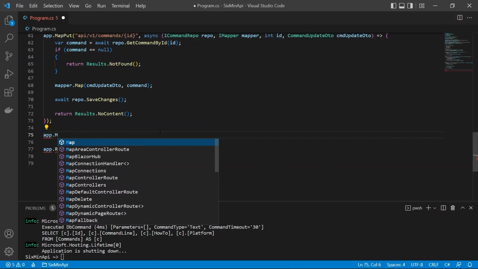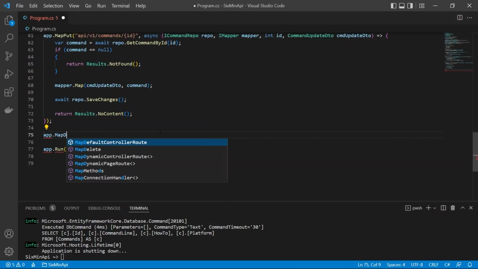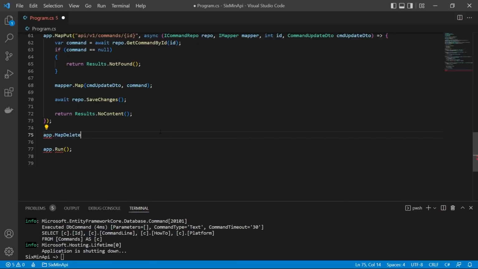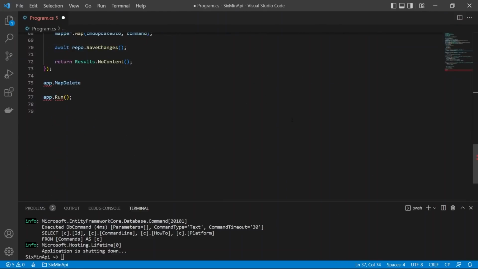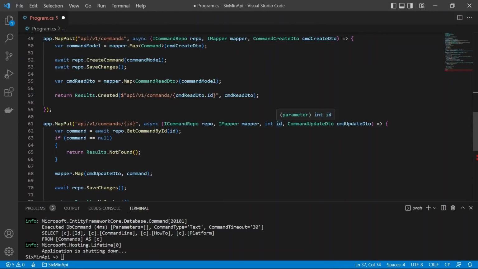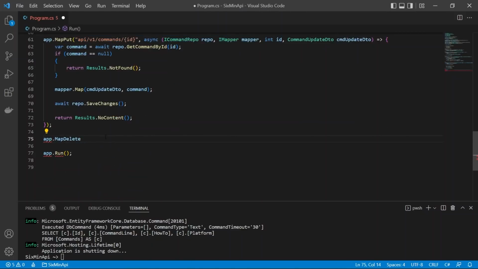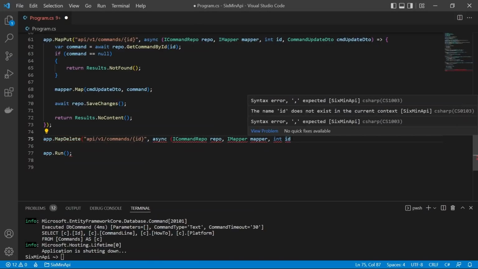Not getting my IntelliSense map delete. There we go, it is there. And we want to pass in something very similar to this here. Whoa, not all of that, of course. Up to about here. So we're going to be passing in just an ID of the thing that we want to delete. And yep, that looks cool.